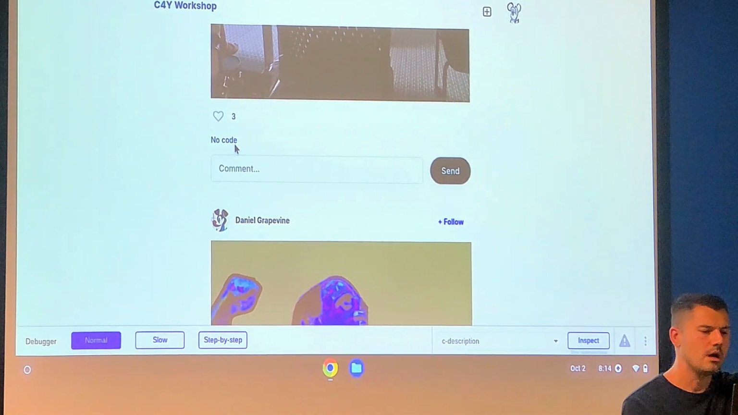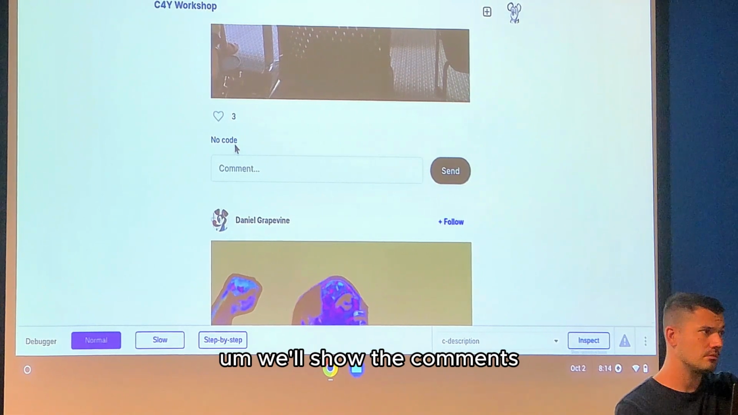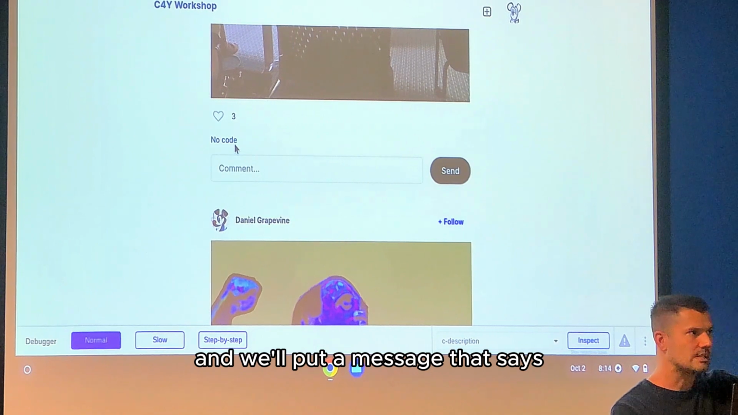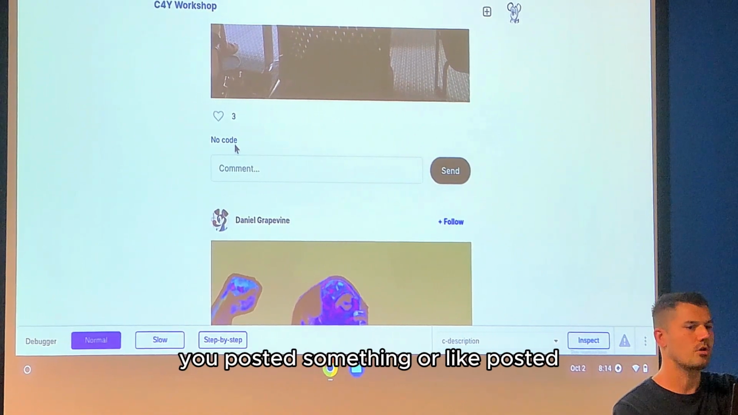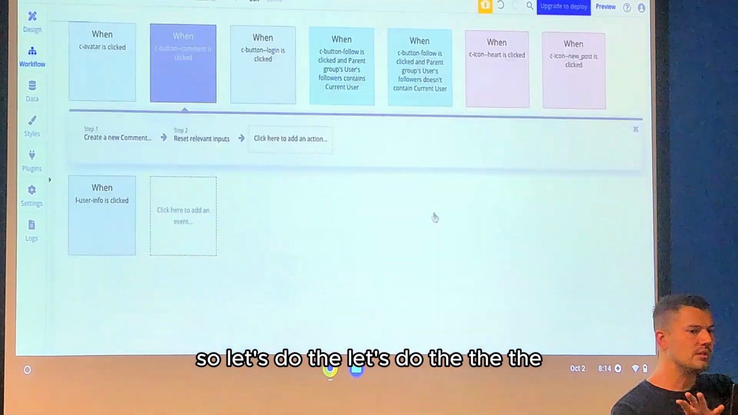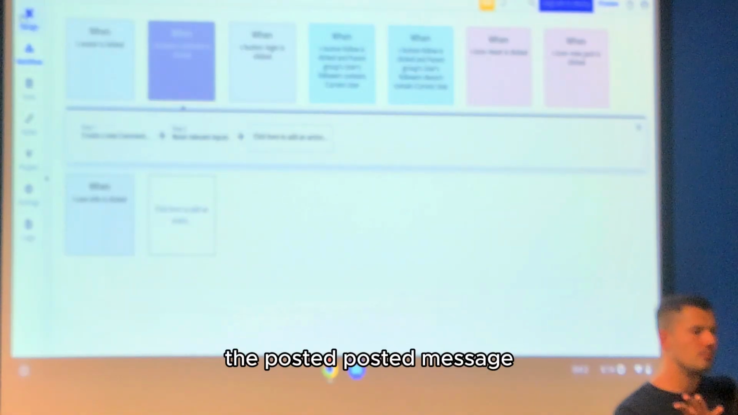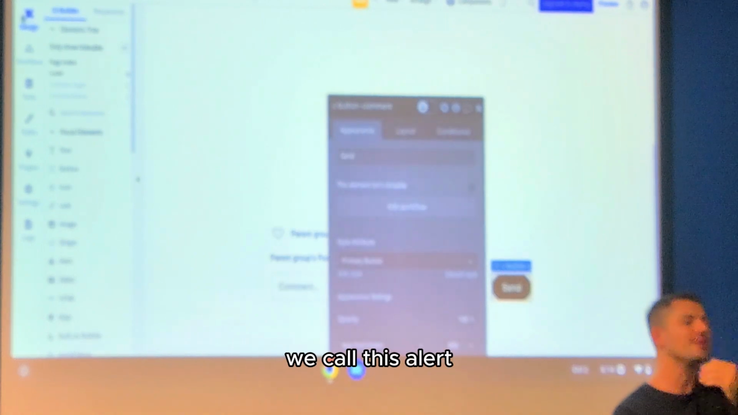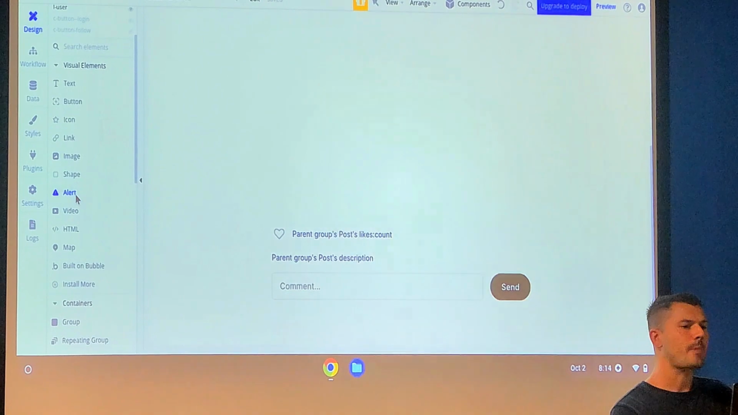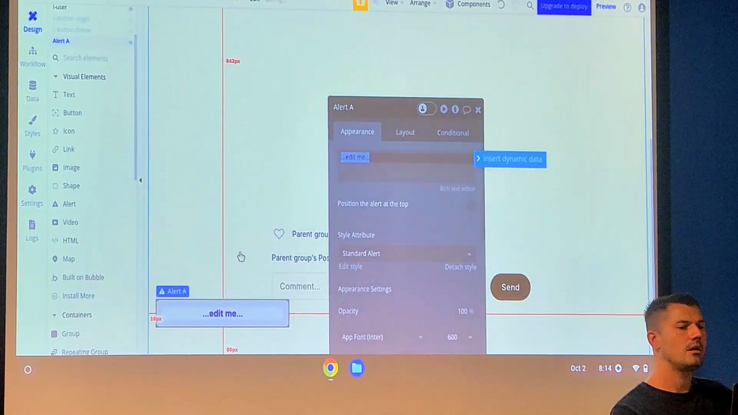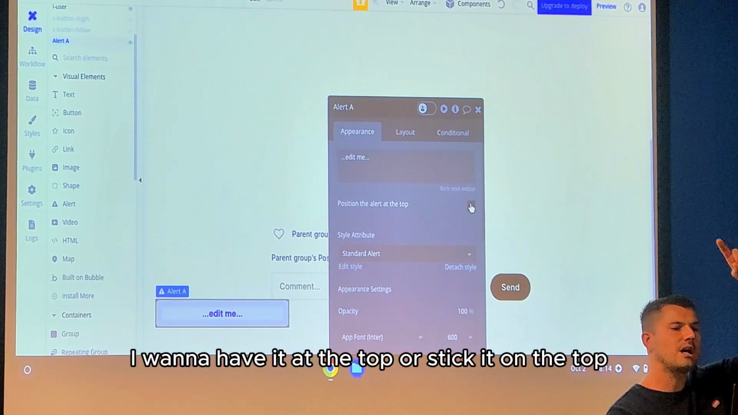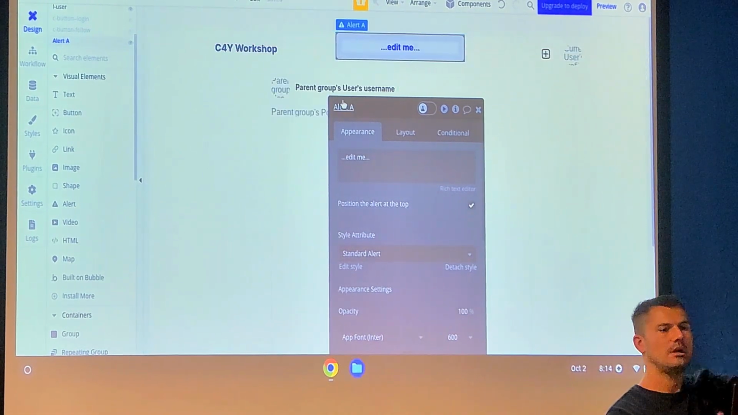I'll do two things. We'll show the comments, we'll list the comments, and we'll put a message that says you posted something or like posted. So let's do the posted message. We call this alert. So I'm gonna grab this element here called alert. I'm just gonna drag it in here, and it's just gonna go, like I said, into the flow of the page. But I'm like, you know what? I want to have it at the top. I want to stick it at the top, and then I want to style it.